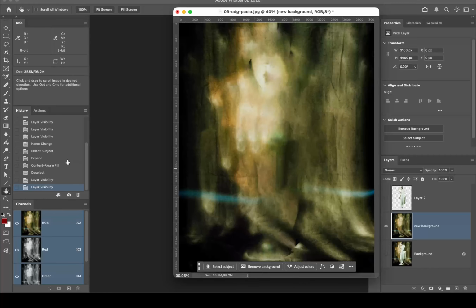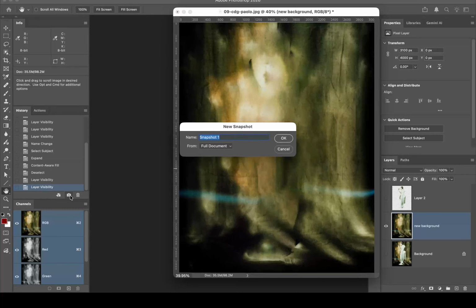I'm going to come over to my history panel and do a snapshot of that. So again, the history panel at the bottom, click on the little camera. A dialog box should open up. If it doesn't, you need to let me know. And we're going to call this content aware.